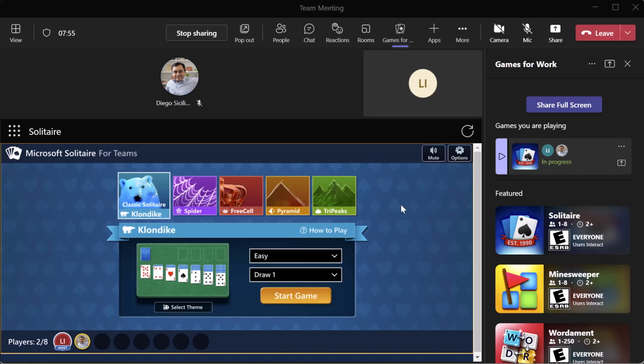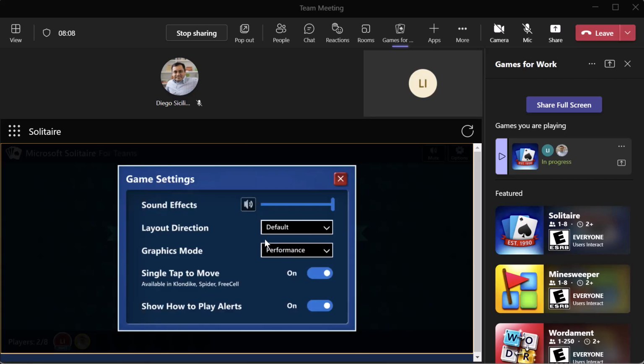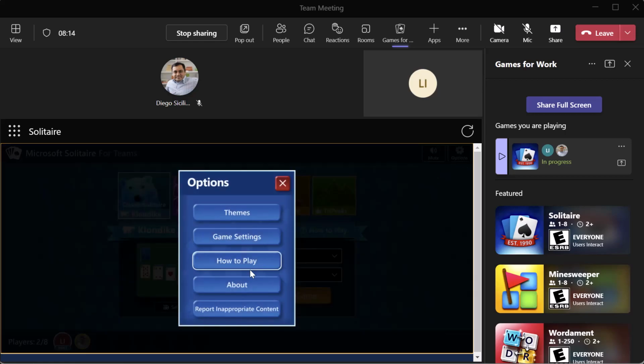I also want to draw your attention to the fact that there is a mute button, which will mute the audio associated with the game that you're playing. And you can also click into the game options. And here you can change things like the themes. There's game settings, including sound effects, graphics mode, etc. So you do have some sub-options within the specific game itself.